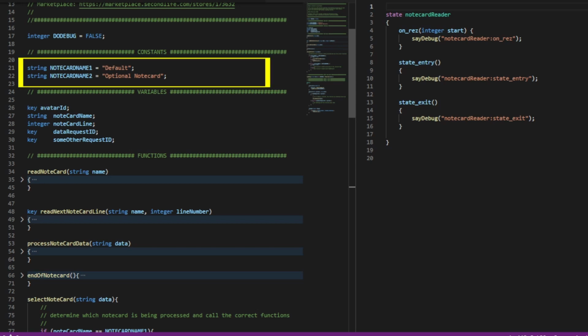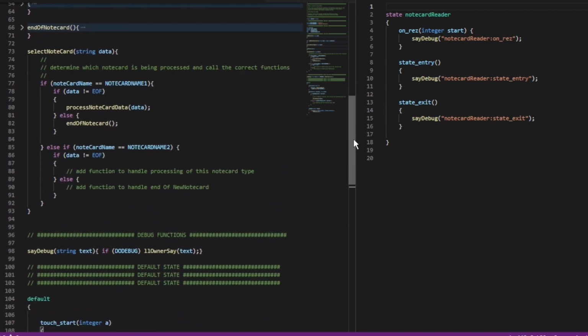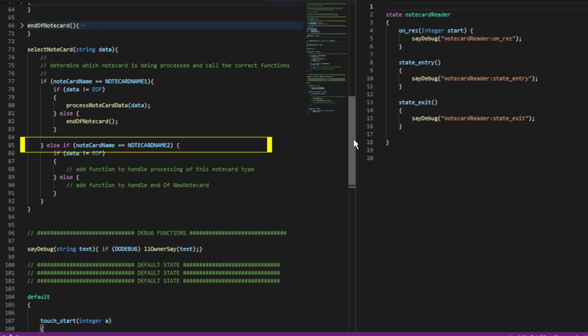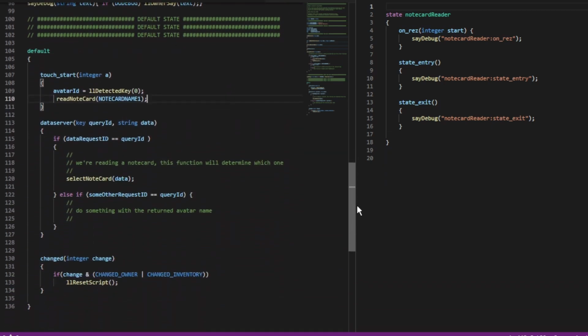I added 2 variables to hold the notecard names and added them at the top. Then I just replaced the text constants with the variable names. This way, we never have to go looking through the code to change a name. It's all right at the top.